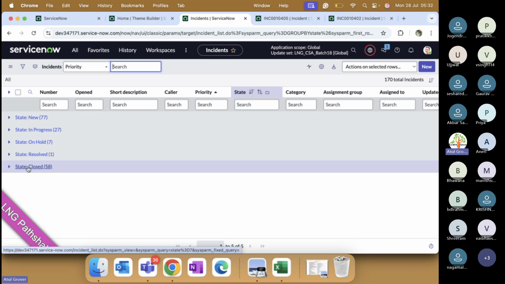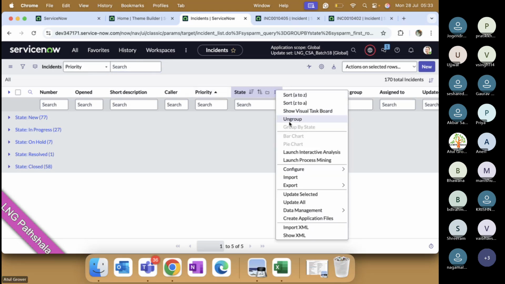If you are able to do this, you will see these kind of things. The box means that on this attribute a filter has been applied, called the group by state. Now I don't want to go for the group by state.